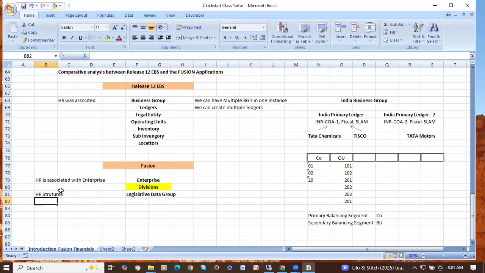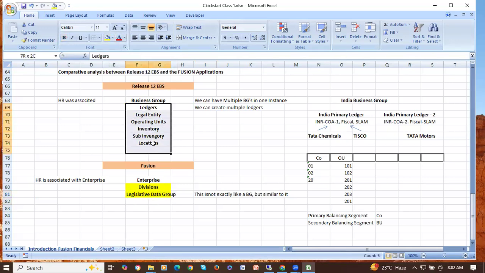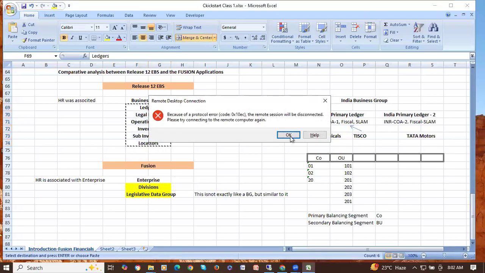So this is not exactly like a business group, but similar to a business group. In the structure, this is separately defined. The organization structure is not tied to the legislative data group. Then EVO starts. All other things will start here: ledgers, legal entity, all other things will work like this. In that way it will work.